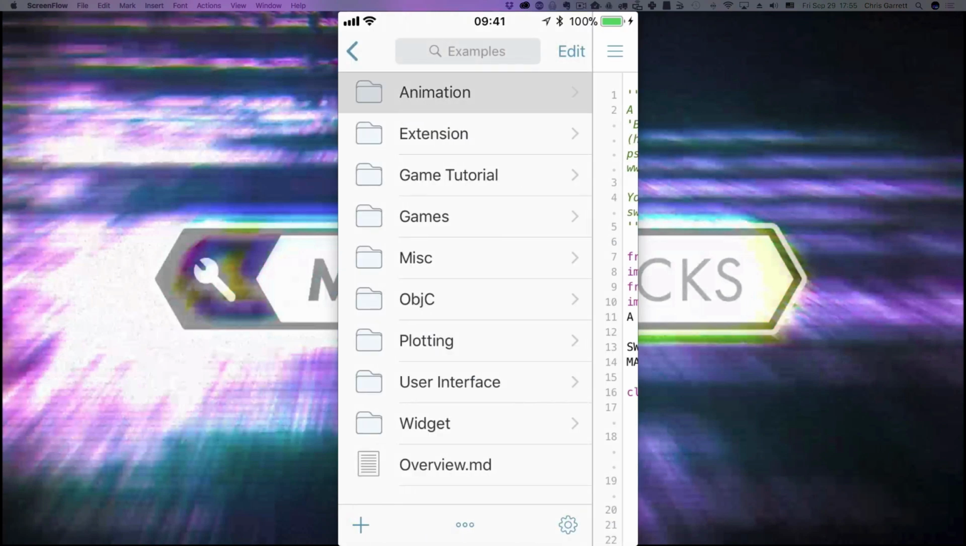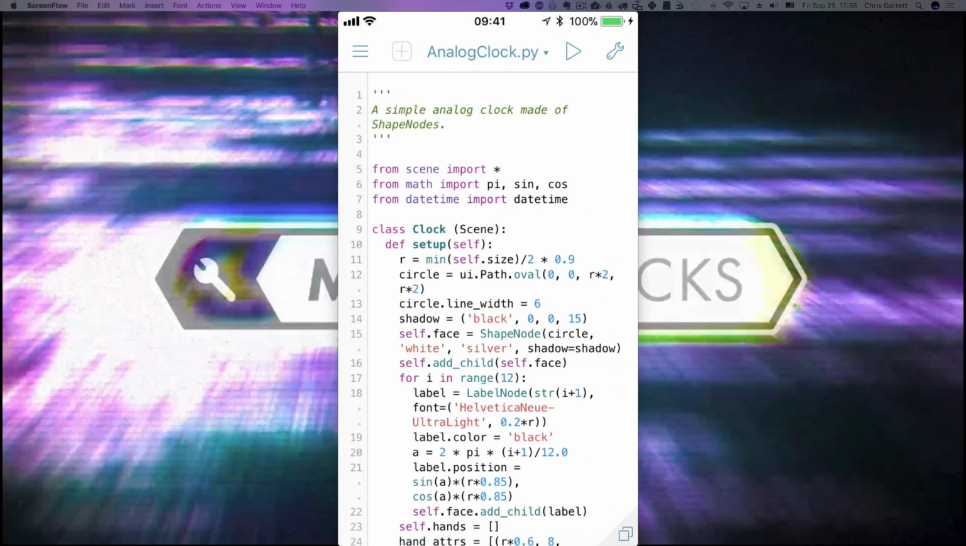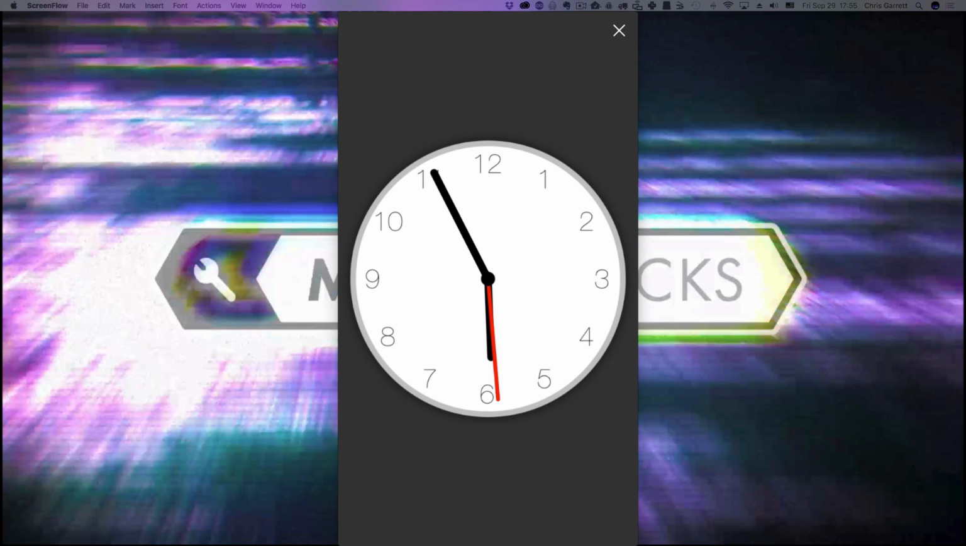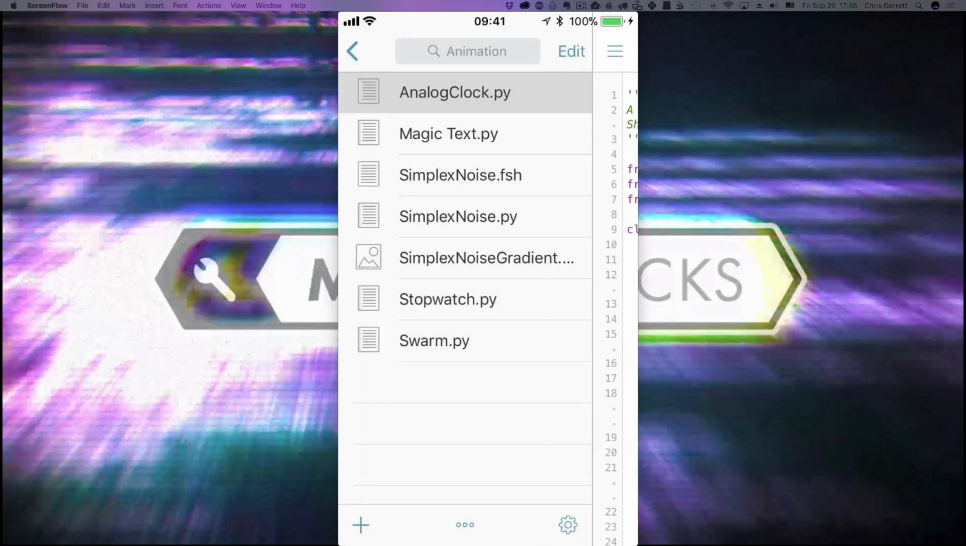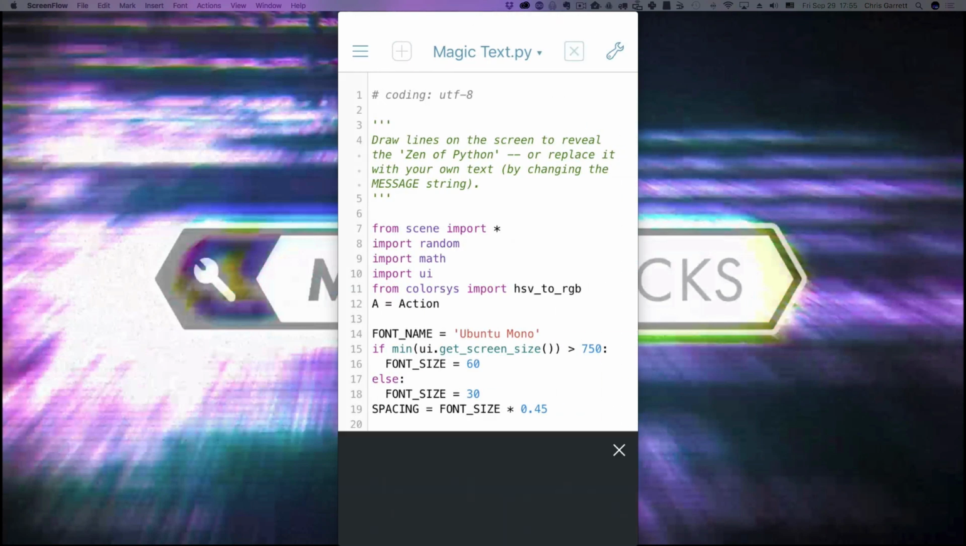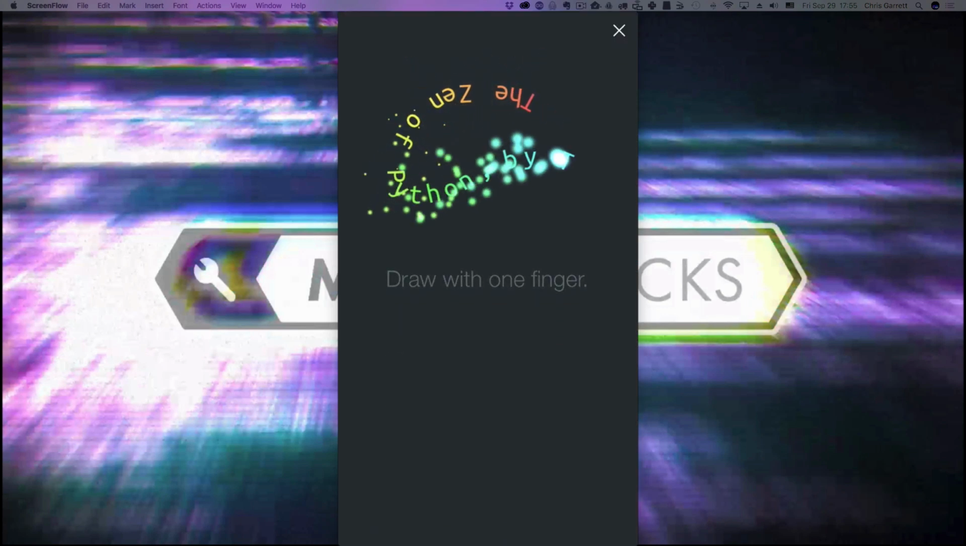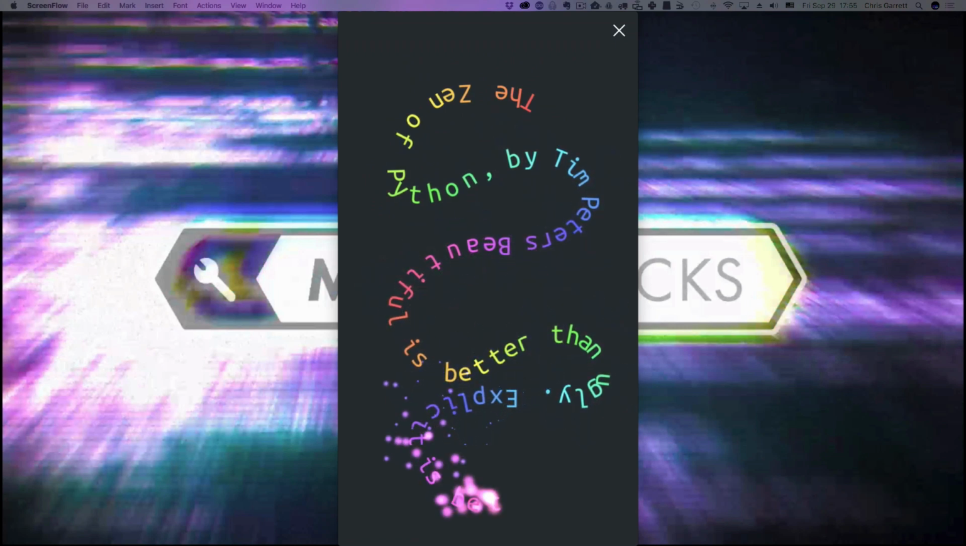It comes with lots of examples like this analog clock, which I showed earlier with animation, and it uses vector graphics. And there's other examples here, such as this magic text that demonstrates the touch and more animation and more effects. And it's quite pretty, really.